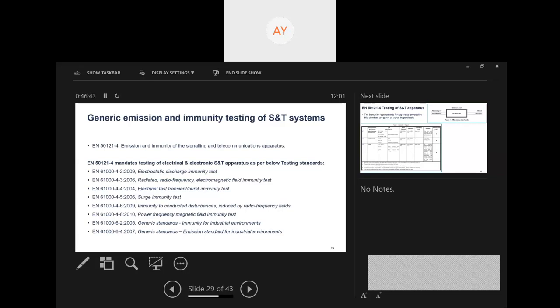So if we bring any signaling electrical or electronic component in the railway domain, then it has to be certified for 50121-4. When we say certified, that means it has undergone all these tests and it has complied with the limits described there in the mechanism of testing. So as a signaling engineer, we must be clear that this equipment has actually been certified against this standard, and that takes a lot of burden from us. We don't have to do this individual testing. There are certified test labs available for doing these tests and certifying the equipment.